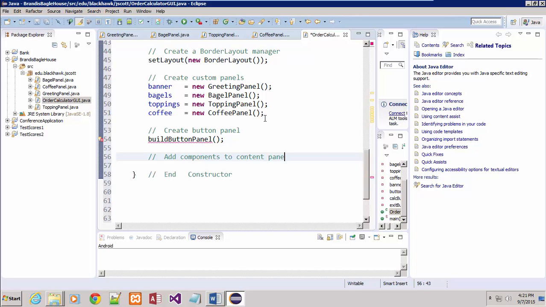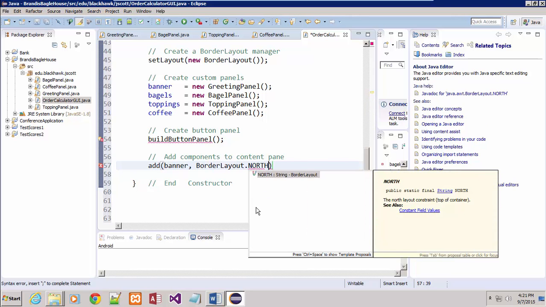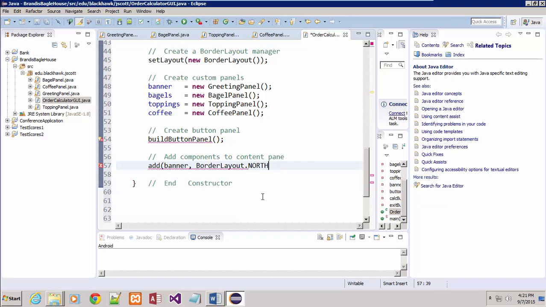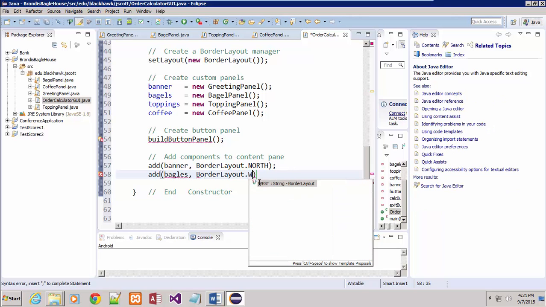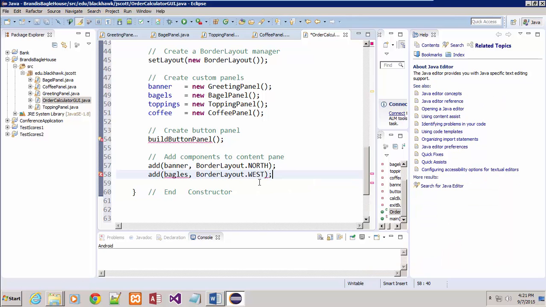So, adding the banner to the northmost portion. You've seen this before. I already showed you where the stuff was. Whoops. All right, we're going to add the bagels to the west portion. And I spelled bagels wrong.